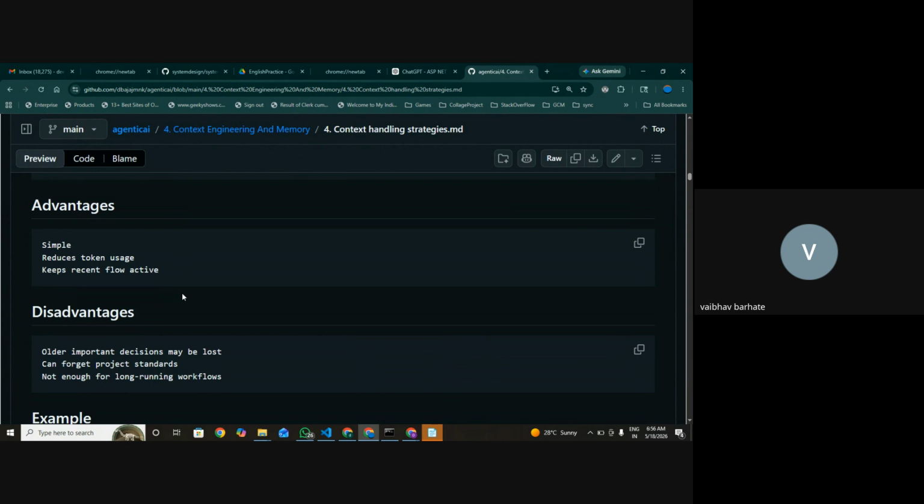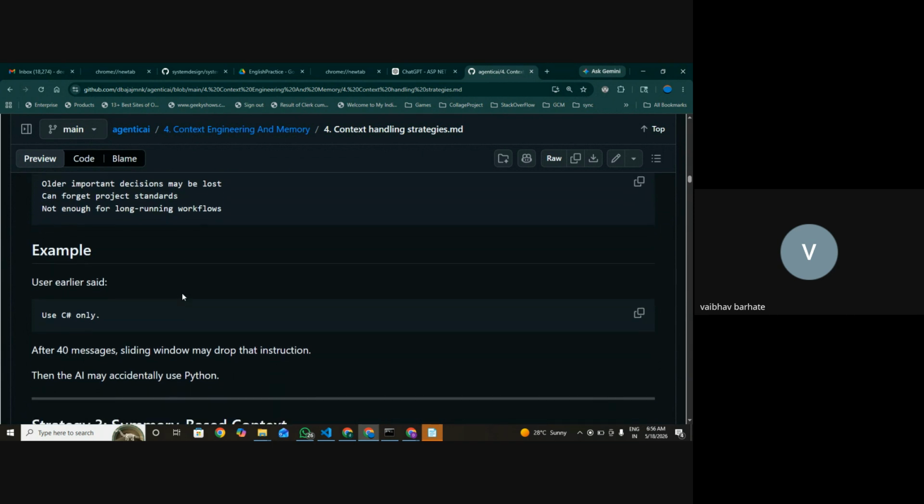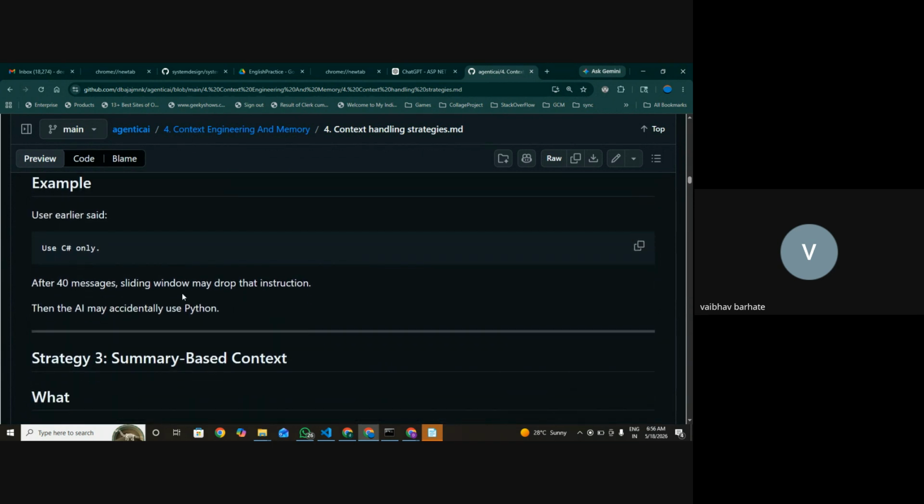Simple, reduces token usage, keeps the recent flow active. Older important decisions may be lost. Exactly. It can forget project standards. Okay. Not enough for long-running workflows. The user earlier said use C# only. After 40 messages, correct, the sliding window may drop that instruction. Then the AI may accidentally use Python. Okay, that is really a disadvantage.